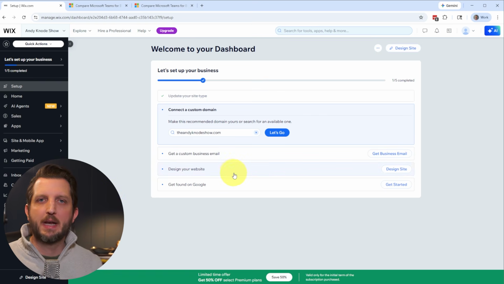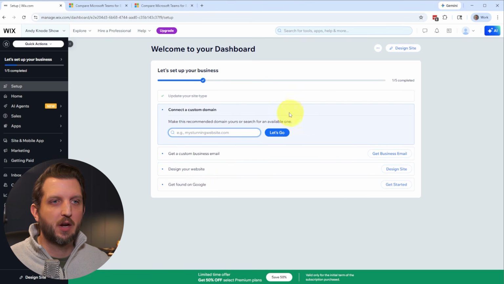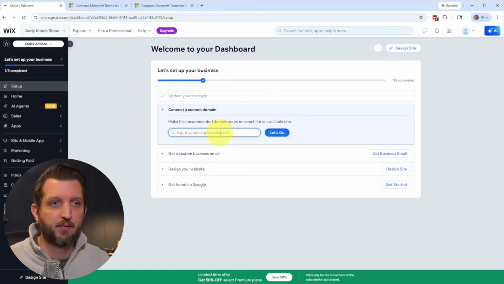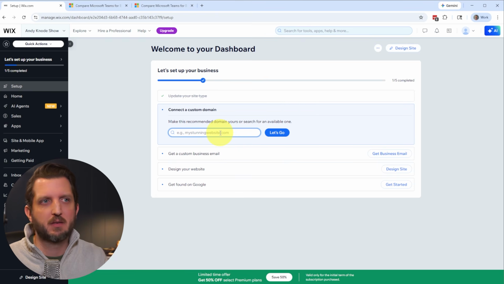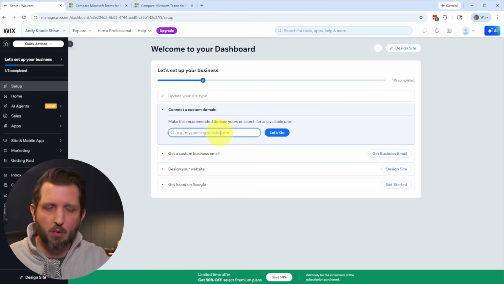And step number 4 is setting up your domain. So you're going to land here on the dashboard. So in this box here, you can either connect a domain that you already own, or it'll even allow you to purchase the domain from here. Otherwise, it's just going to be sort of the generic Wix URL domain name that they provide to you, which will be long and hard to remember.